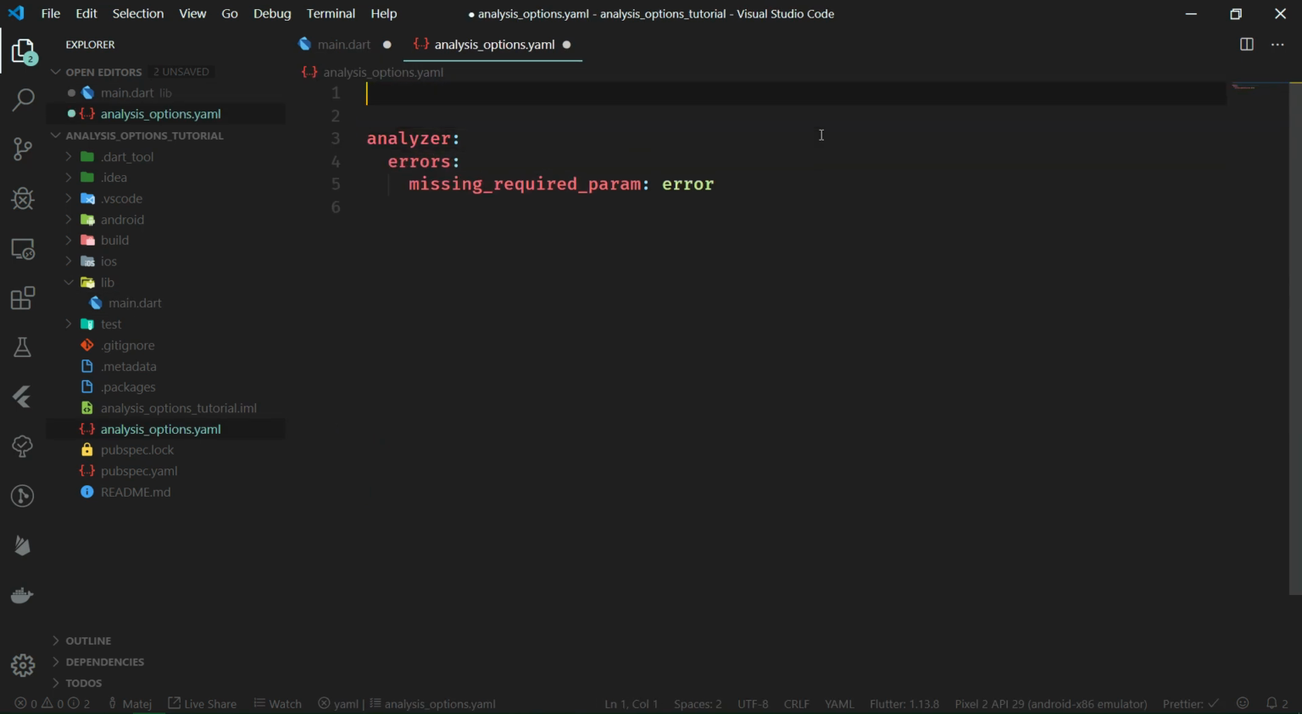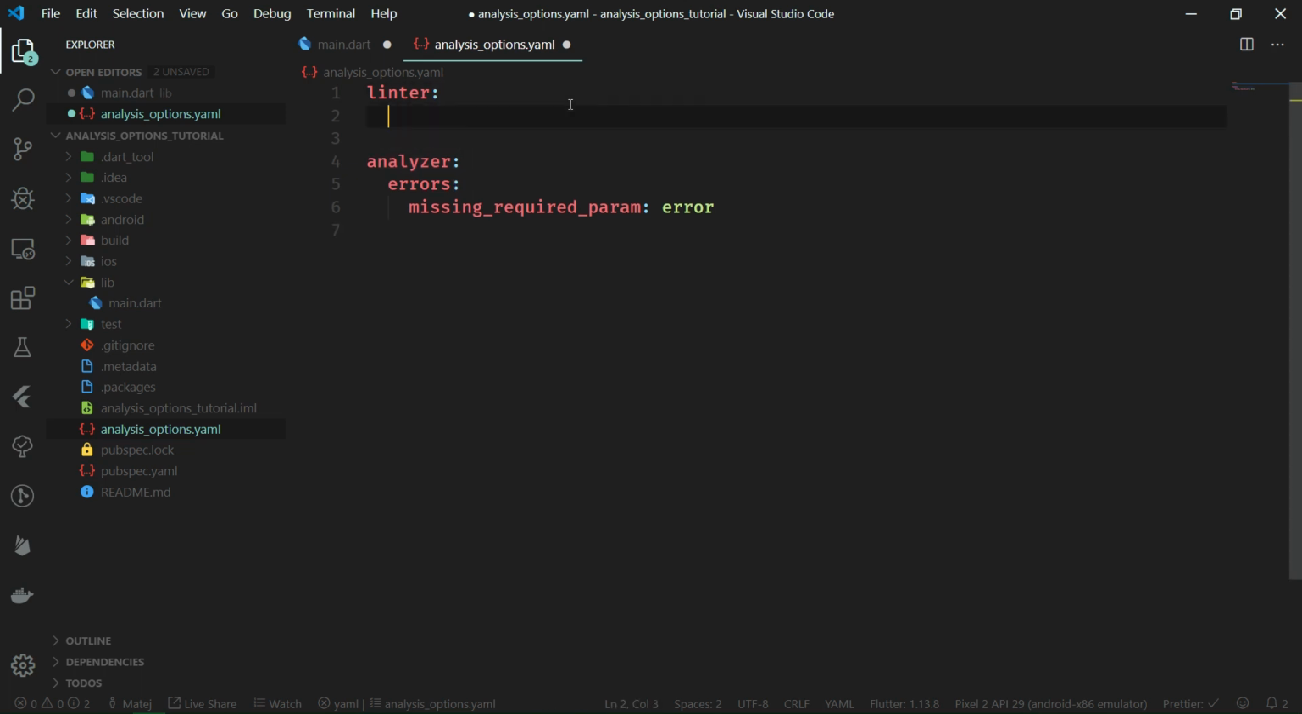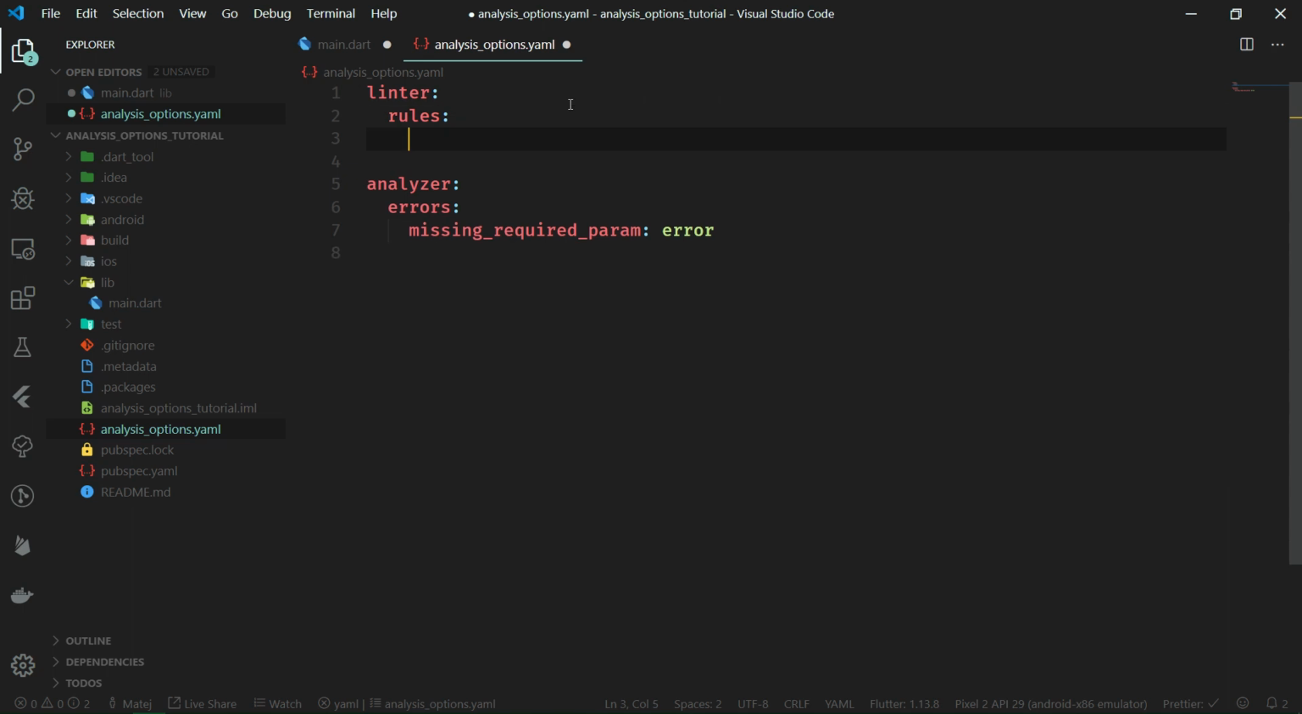To do that, we're going to specify linter, which is again a package. So that's why we specify it as a top level thing in this AnalysisOptions.yaml. Analyzer is also a package, by the way. Everything is a package in the Dart ecosystem, basically, except for the most common libraries. And we want to enable some rules. And the rule name is parameter assignments.